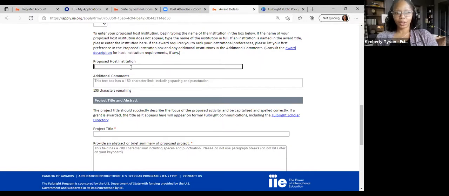Proposed host institution. Now, this section is only for individuals that have opted to affiliate with academic institutions for their independent research project. This is not a requirement at all. Typically, I find that applicants who have pre-existing relationships with academic institutions, they'll work with them for their research. And if you do find yourself in this category, you will want to enter your proposed host institution here.